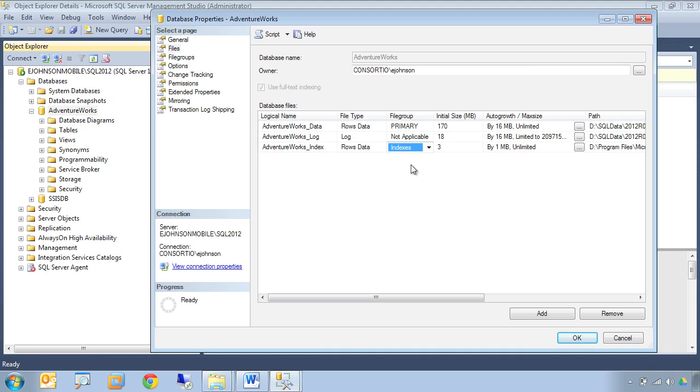Now, what does that do for me? By having two files in the same file group, you can't control what goes where, because data in your database will go to whatever file group you tell it. Primary versus indexes versus secondary, whatever the case may be. But by creating another file group, now this file is in a different group from this file. So what that lets me do, and I'll just click OK.